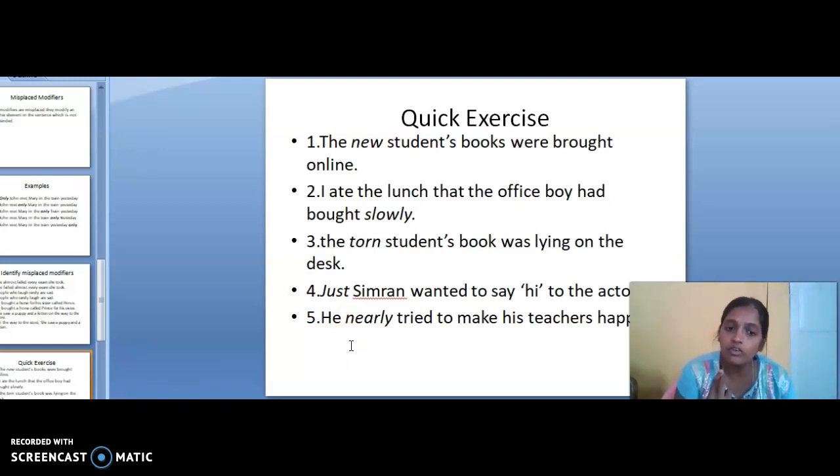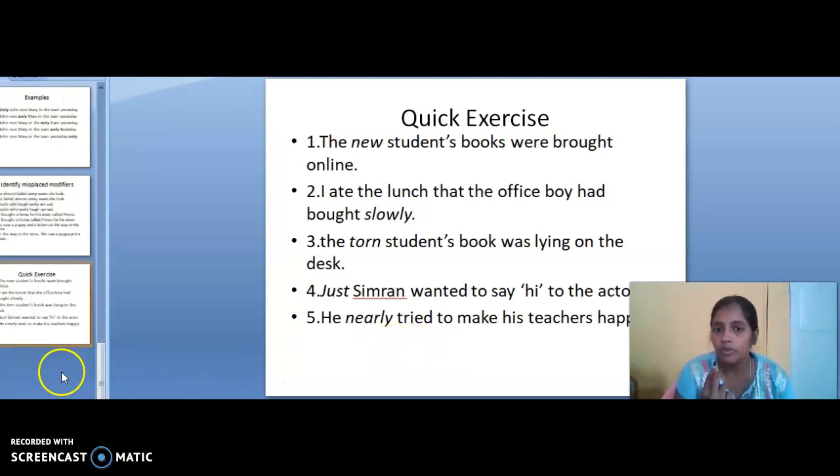He nearly tried to make his teachers happy. He tried nearly to make his teachers happy. He tried to make his teachers nearly happy. You have to guess and just write down. Okay. He nearly tried: "nearly" here emphasizes "tried". He tried nearly to make: it emphasizes "make". To make his teachers happy, he at least tried this much. Okay. He tried to make his teachers nearly happy, and the teachers were upset, but he's trying to make the teachers nearly happy. In that way you have to identify.